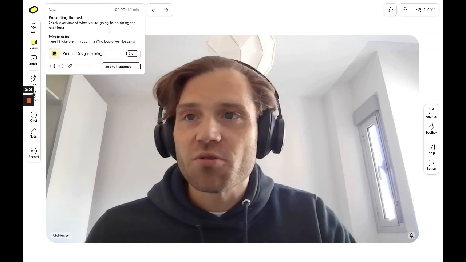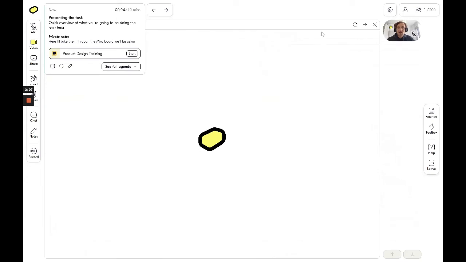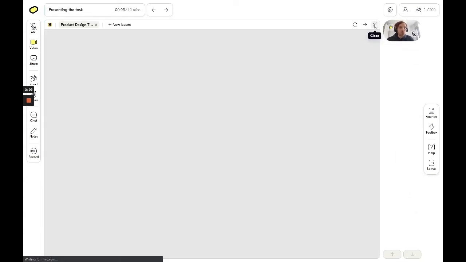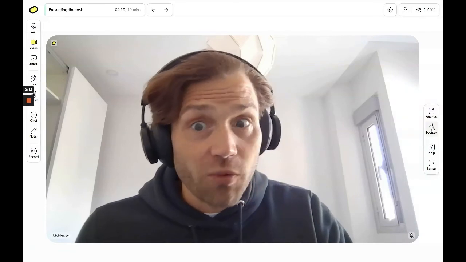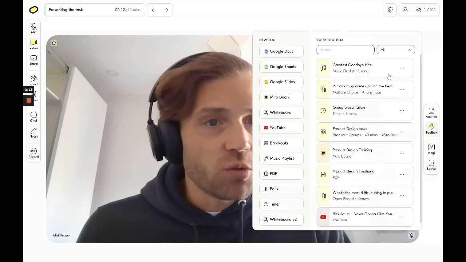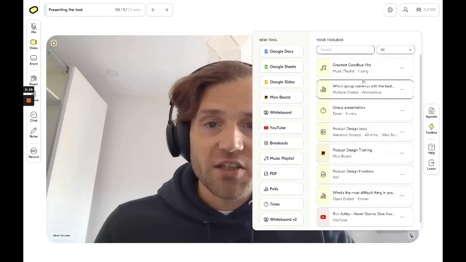You're able to switch between the various agenda points and then start these various activities. Coming up with the Miro board here. Then you've also got the toolbox on your right-hand side, where you can click the toolbox and you can also start these various tools that you've pre-planned in the session.